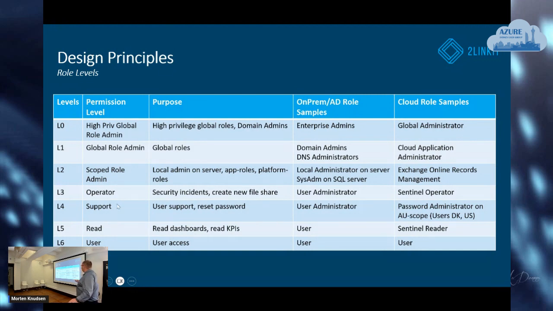And then we have a scope role admin. That could be a local administrator on a server, or a sysadmin on a SQL server, or it could be one of these 20 different Exchange roles that you saw before, where you delegate one of these roles to the admin. And then moving on, we have the operator level, which is probably equivalent to the user administrator, or in the cloud, it would be the central operator.